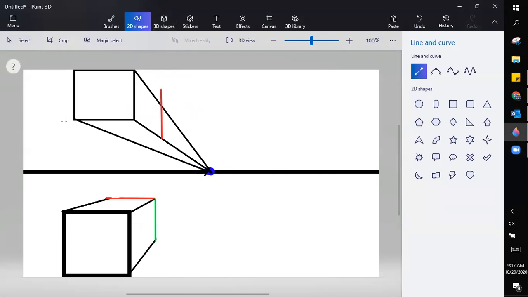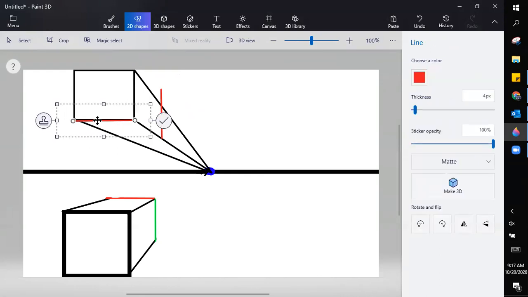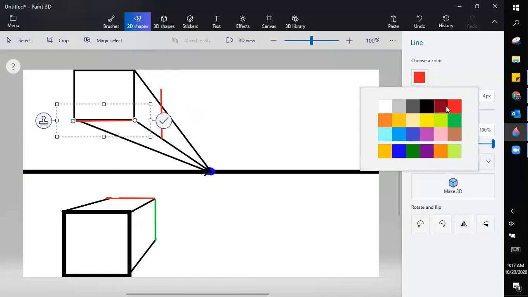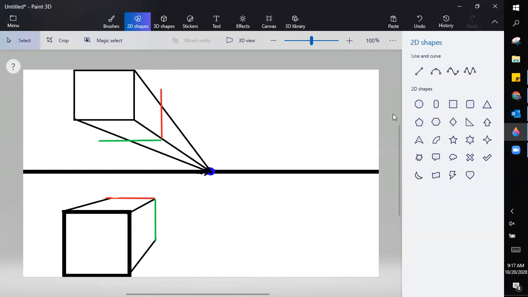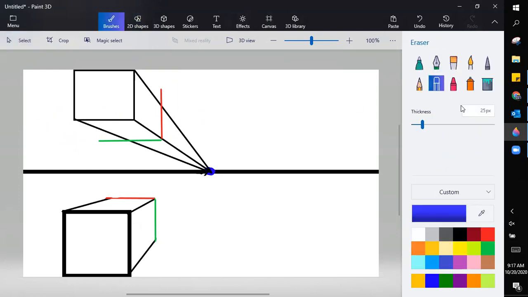Then we'll do it again for the bottom one. We'll draw a parallel line to the bottom, and then slide that one down to where it meets the other one, and then we'll have our second cube. Once we finish all that, we can start erasing.